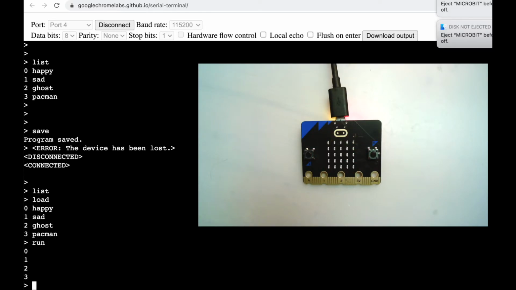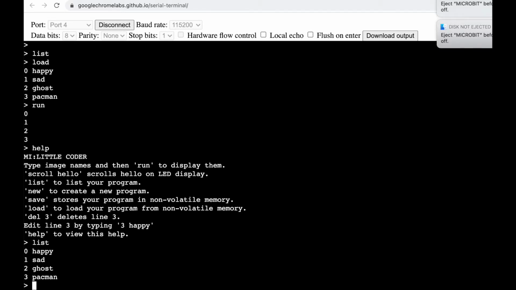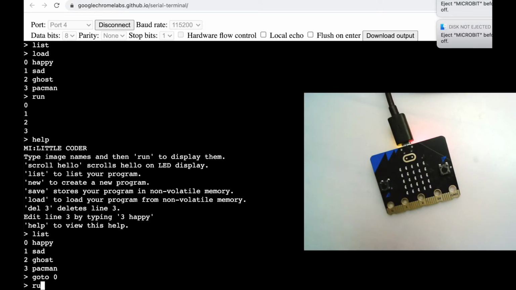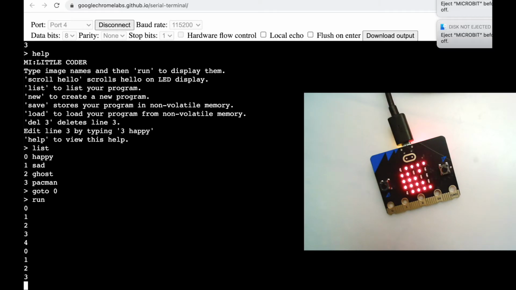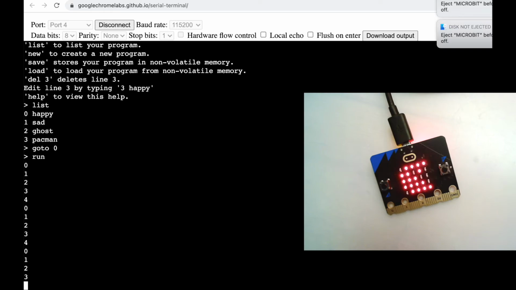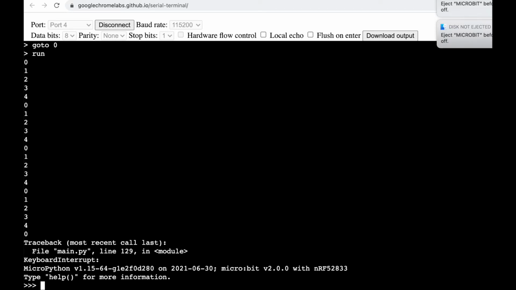Happy, sad, ghost, Pac-Man. A couple of other instructions you can see. You can type help and it will show you what all the instructions are. Missing from that list, actually, we've got a go to instruction. So if I've got happy, sad, ghost, Pac-Man, and I add a new instruction, which is go to 0, and I run my program, it will go in a loop. It will do happy, sad, ghost, Pac-Man, and then go back to line 0 and keep doing it. At the moment, I need to break out of that by pressing Control-C, which stops the Python program running on the Microbit and gets me back to the REPL, the read, evaluate, print loop.